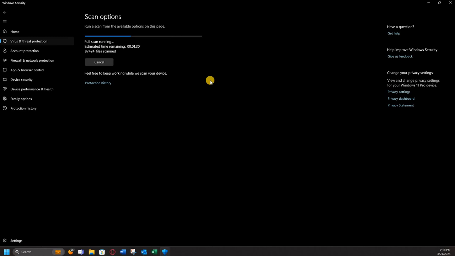I appreciate everyone's time today. Again, this is just going over your basic how to run a Microsoft Defender scan. There are 4 options. I recommend the full scan, especially if you've had some issues recently or you don't really know what's going on.